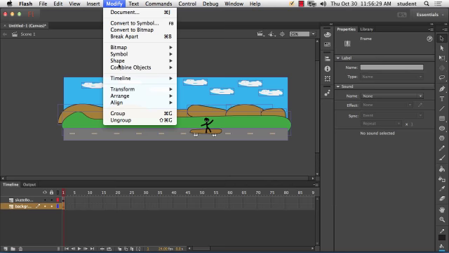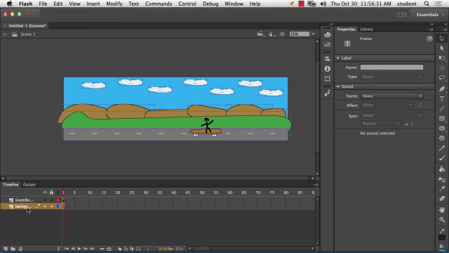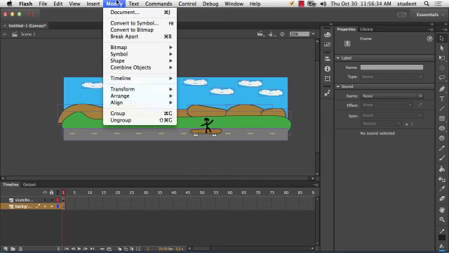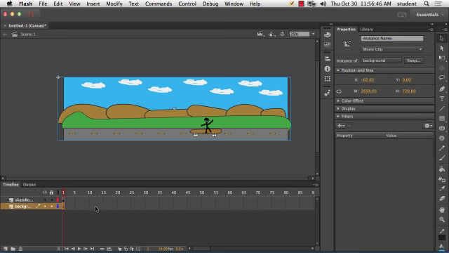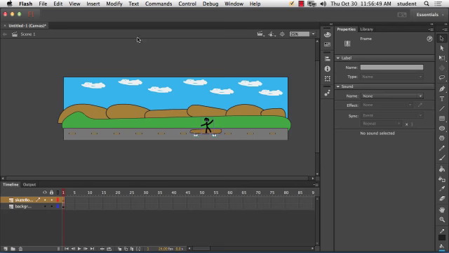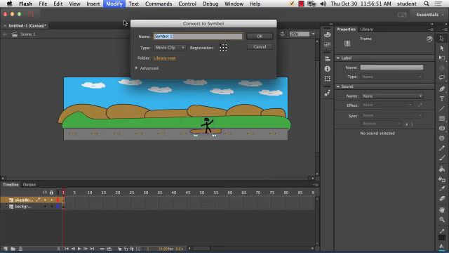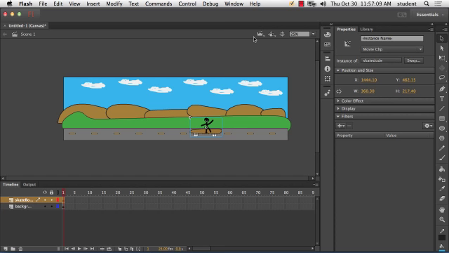So again, I click down here in the timeline where it says background, and I go under Modify, Convert to Symbol, and I'm going to call it background. It says movie clip right there, which is fine. Next, I'm going to click on the skateboard and go up to Modify, Convert to Symbol. I think I did that in Illustrator already for you, so you probably don't have to do it to the skateboarder. Okay, so do the same thing. I'm going to call it skate dude, like that. Now it sees these things as groups, and we can animate them.